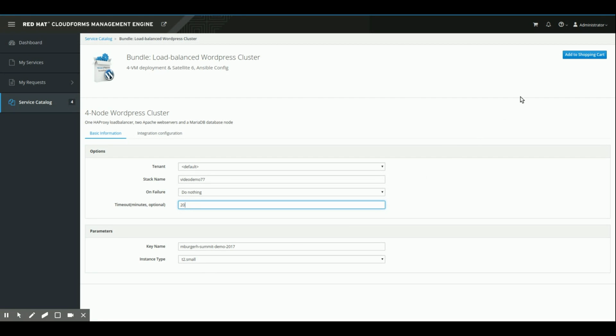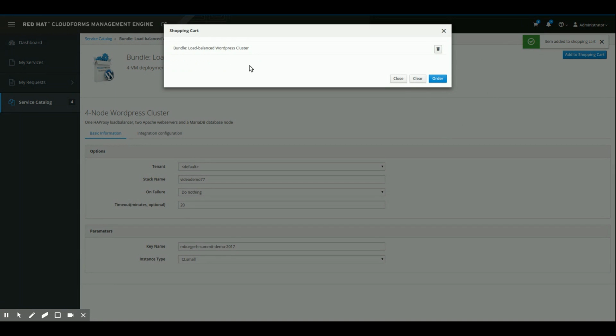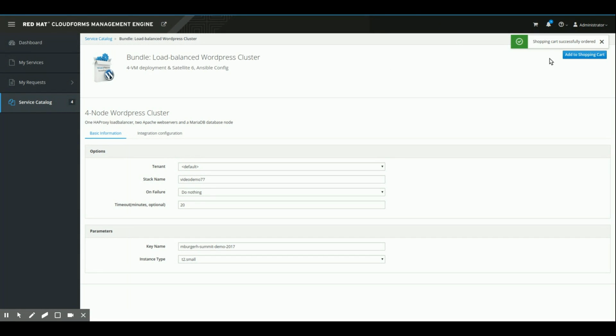What is going to happen is I'm going to click add to my shopping cart right there. The item is now in my shopping cart, as indicated by the little blue 1 over there. I can click that to get an overview of my shopping cart. It says bundle load balanced WordPress cluster, which is exactly what I want to order. And I'm going to click order. After I've done that, you see that the shopping cart has now been successfully ordered.